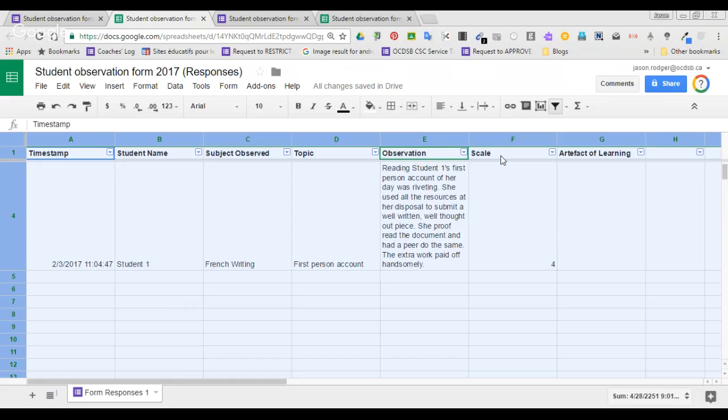Or if you have a learning skill form, you can filter just for that student or just for a particular topic. It is a great way of storing your data and gets you away from sticky notes, which is what I used to use and would lose all over the place and could never get them organized. This drops everything into your drive, into a spreadsheet, and you are done.